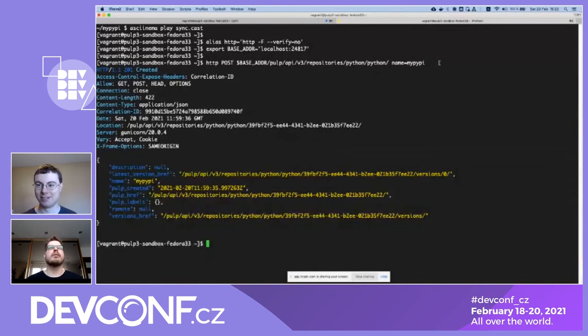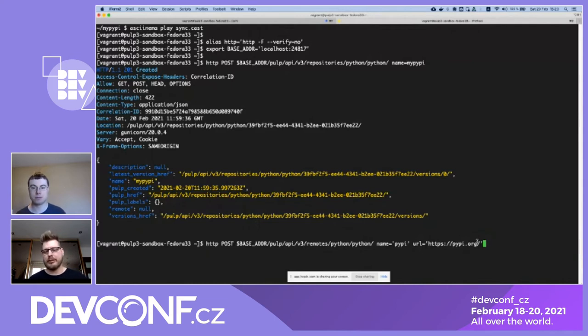Here you see I got the response. It's pretty colorful, that's why the client. For us, what will be interesting is the pulp_href, that's the newly created repository, which we use later on. And here I create the remote. So this will be the server from where I want to download. In our case, it's pypi.org. So this is the basic call for it. I will name it PyPI.